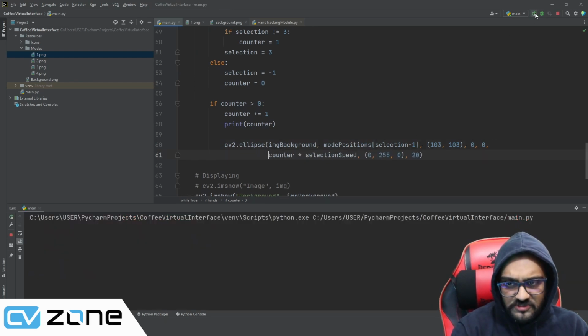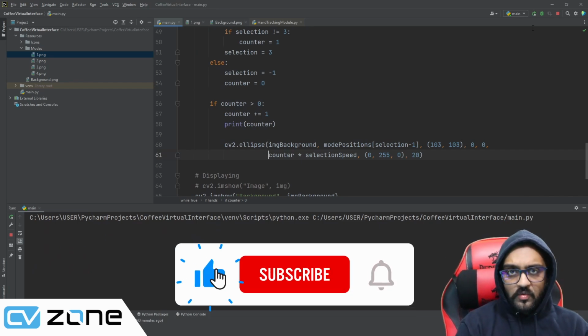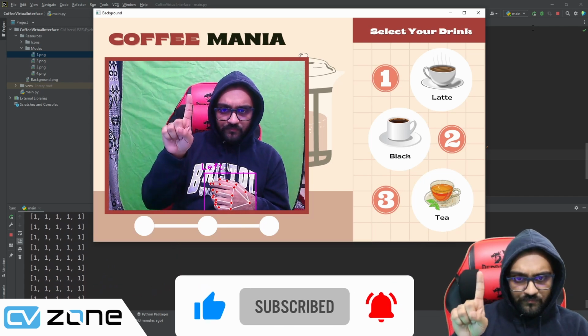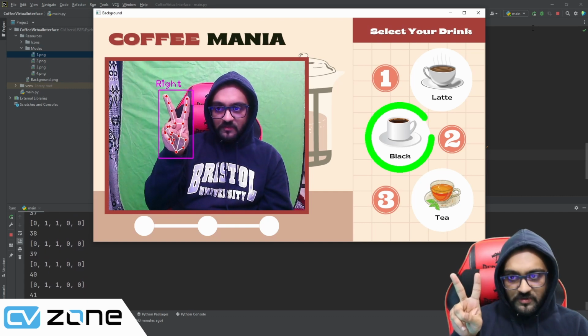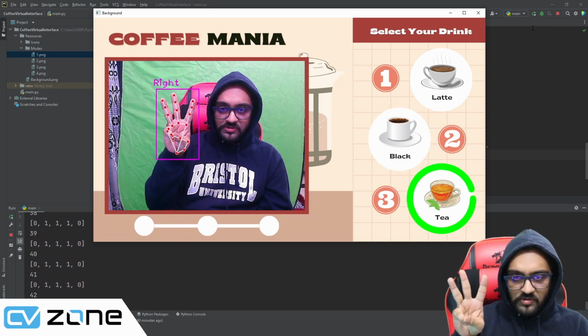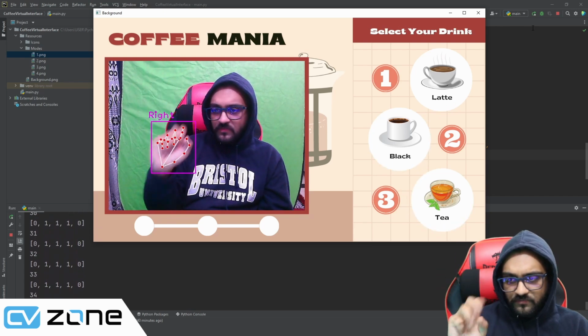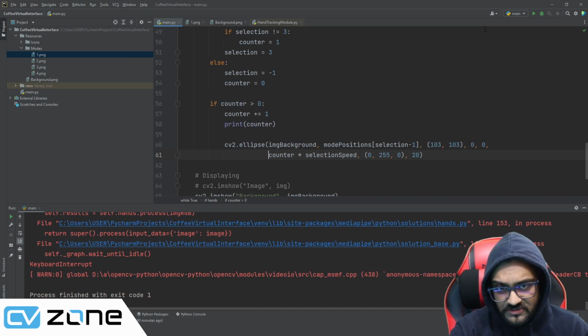And yeah, so let's run that. And hopefully this time around, it will go to the correct positions. So if I put one, there you go. If I put two, it goes to the black. If I put three, it goes to the T. So that's perfect. 1, 2, 3. So now our points are correct, our centers are correct.